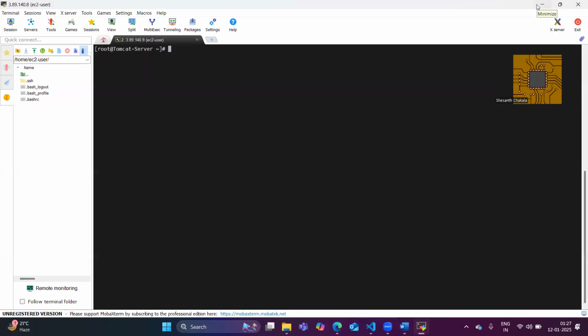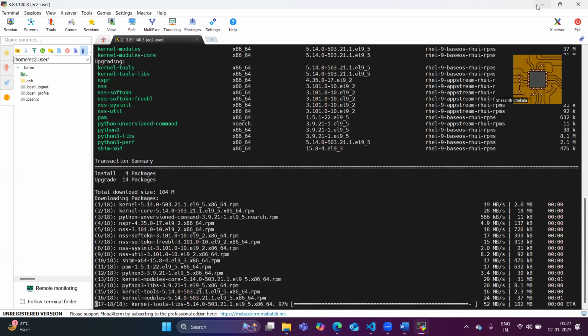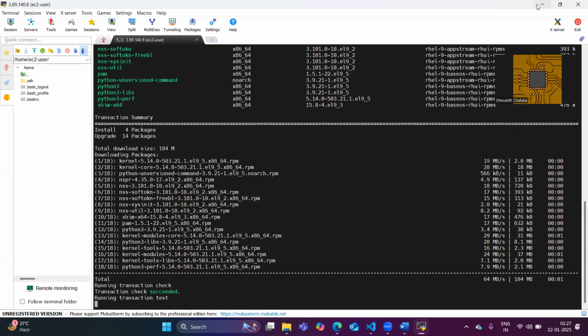And before going to install Java, I want to update my kernel. And the command for that is yum update space hyphen y. Click enter. It is going to take some time, guys, to install the updates of the kernel. So please bear with me, guys. It takes some time to update all the kernel.